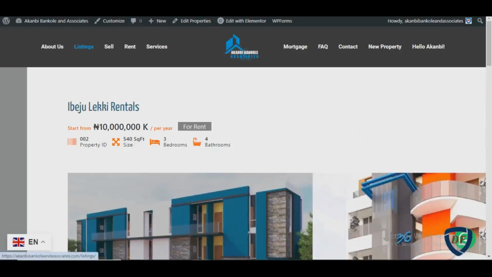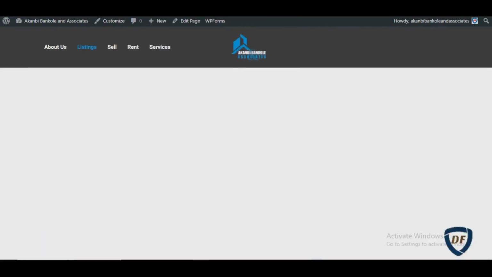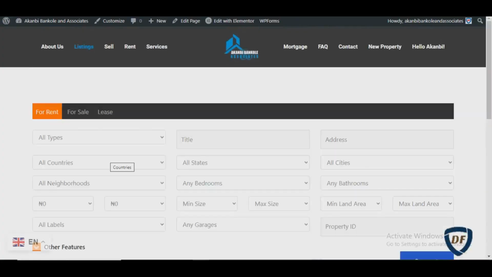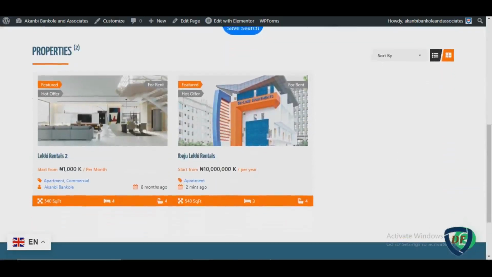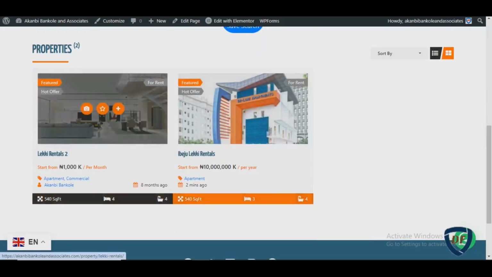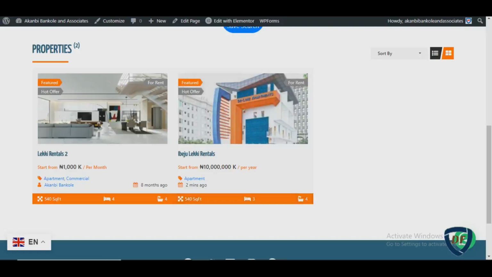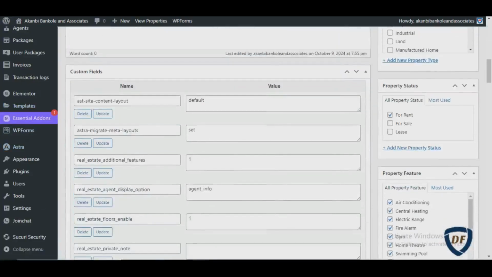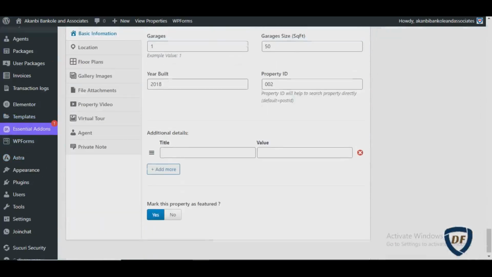So once you click on listings here, you'll be able to see some of the listings. So you have for rent, for lease, depending on which one you select. Okay, alright, so as you can see, here is what had been created before. Here is a second property. Now look here, you can see the featured is marked as featured, like we selected over there that we want it to appear under featured, so it's going to appear, as you can see, marked as featured.